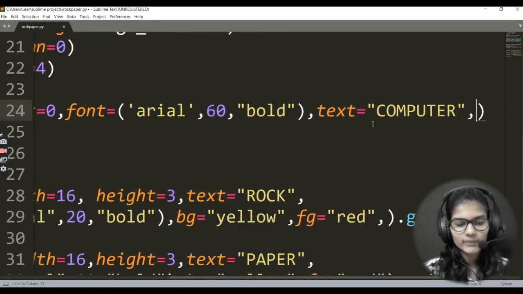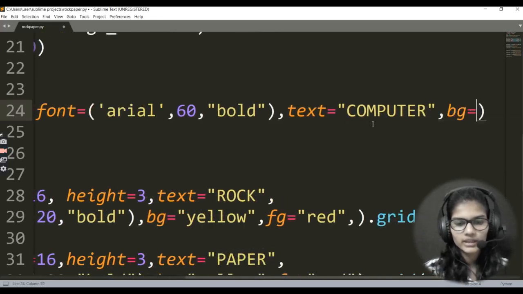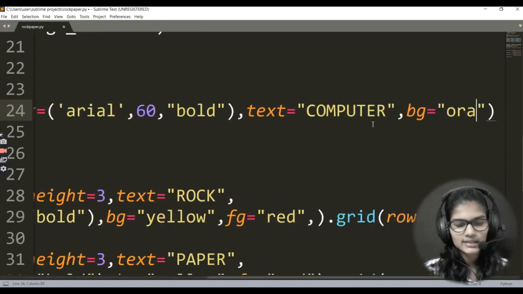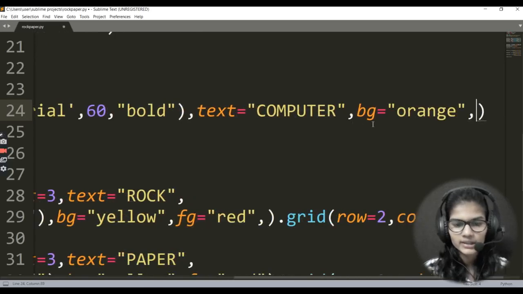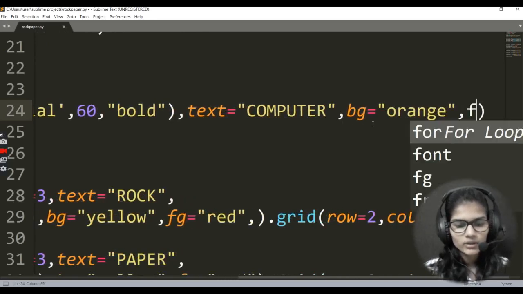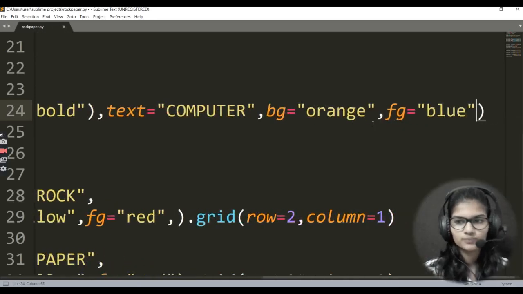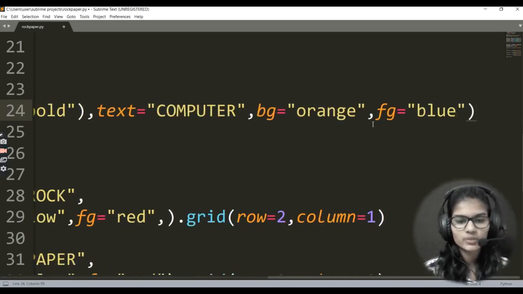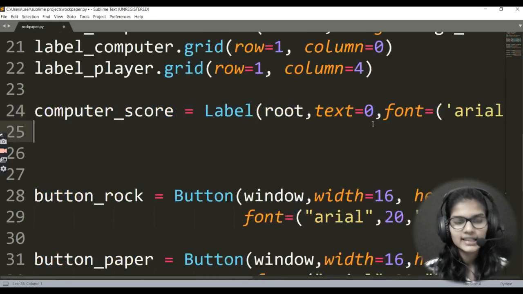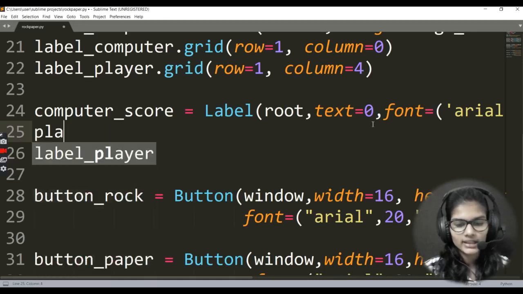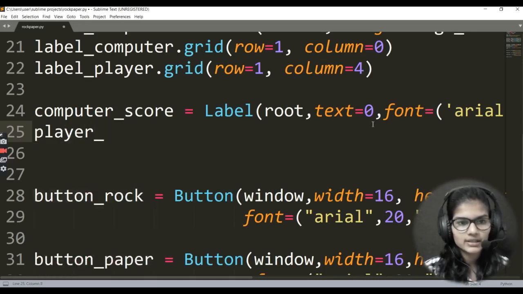What about my background color? The background will be given by BG, and let's say that is orange. And what about the FG? The font color is, let's say, blue. These are the things I want here. Now, after this computer score, I need to make it for the player as well. So I write player underscore score is equal to.